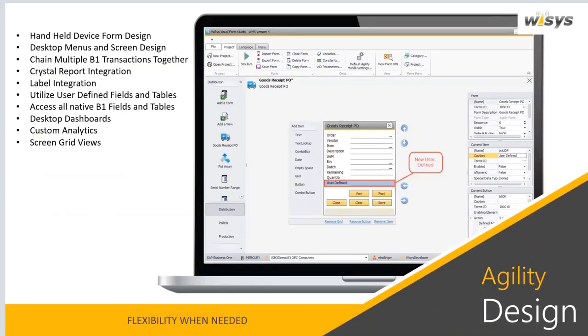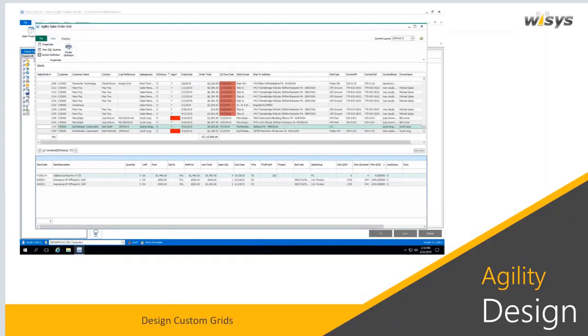We have a design tool which allows you or us to modify the screens on the mobile devices and on the desktop. So if you have some user-defined fields, or there's some specific logic that you want, some fields removed, things like that, that's where our design tools are used. In fact, we developed our application using our design tools. And here is a desktop custom grid that I'll be going over in more detail.